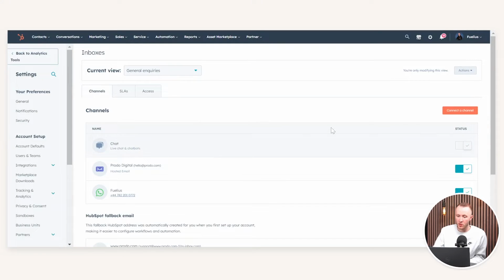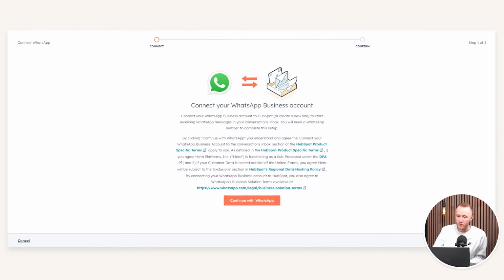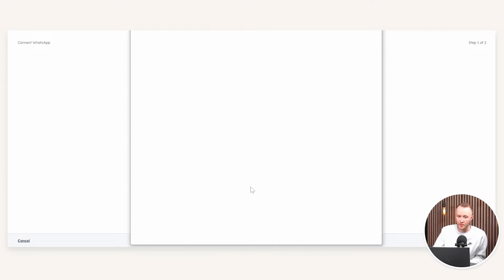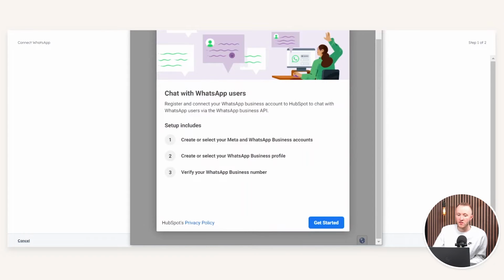So to get started, what you're going to want to do is head over to connect a channel to the inbox of your choosing. Currently, you have the ability to integrate a team email, forms, Facebook Messenger, and now WhatsApp. So to start the process, we're just going to select WhatsApp and then select continue with WhatsApp. From here, it's going to prompt us to log into Meta to formalize the connection. So if we press continue, it will then go into what this integration is going to do. It's going to allow us to chat with WhatsApp users and connect our WhatsApp business account to HubSpot via the WhatsApp Business API.